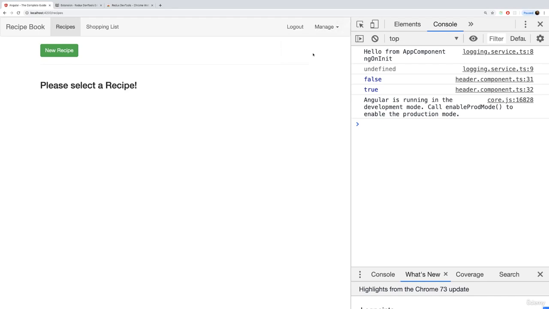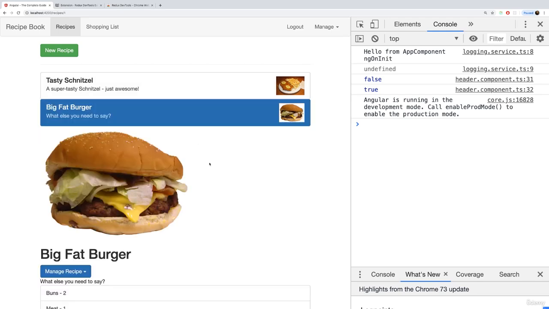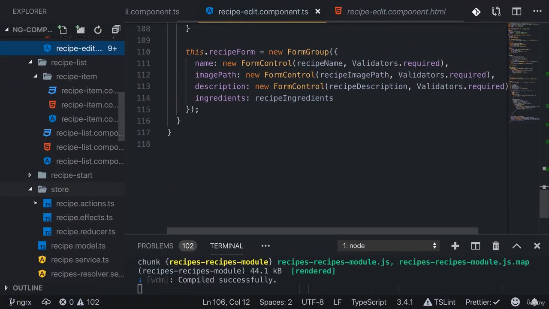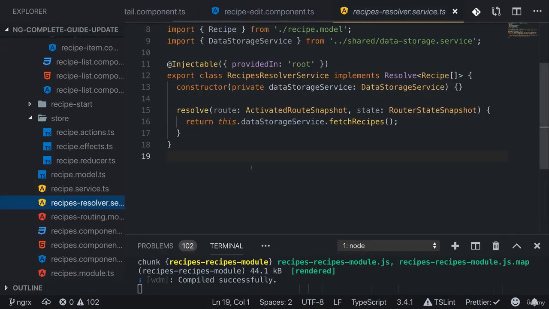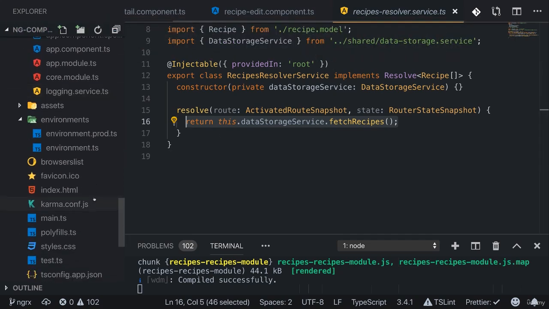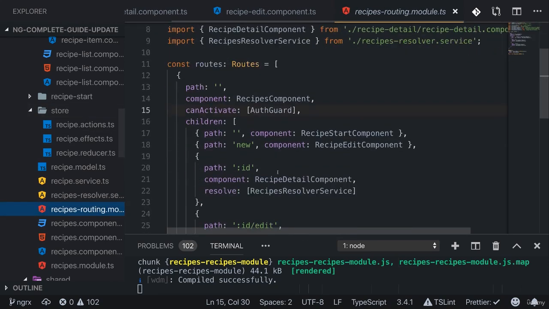When we fetch our recipe, and I then load the details and we reload, you see that this doesn't work. And that is related to our recipes resolver. This is responsible for actually triggering the fetch recipes call when we try to visit one of these recipe detail pages. We can check our routing file for that.